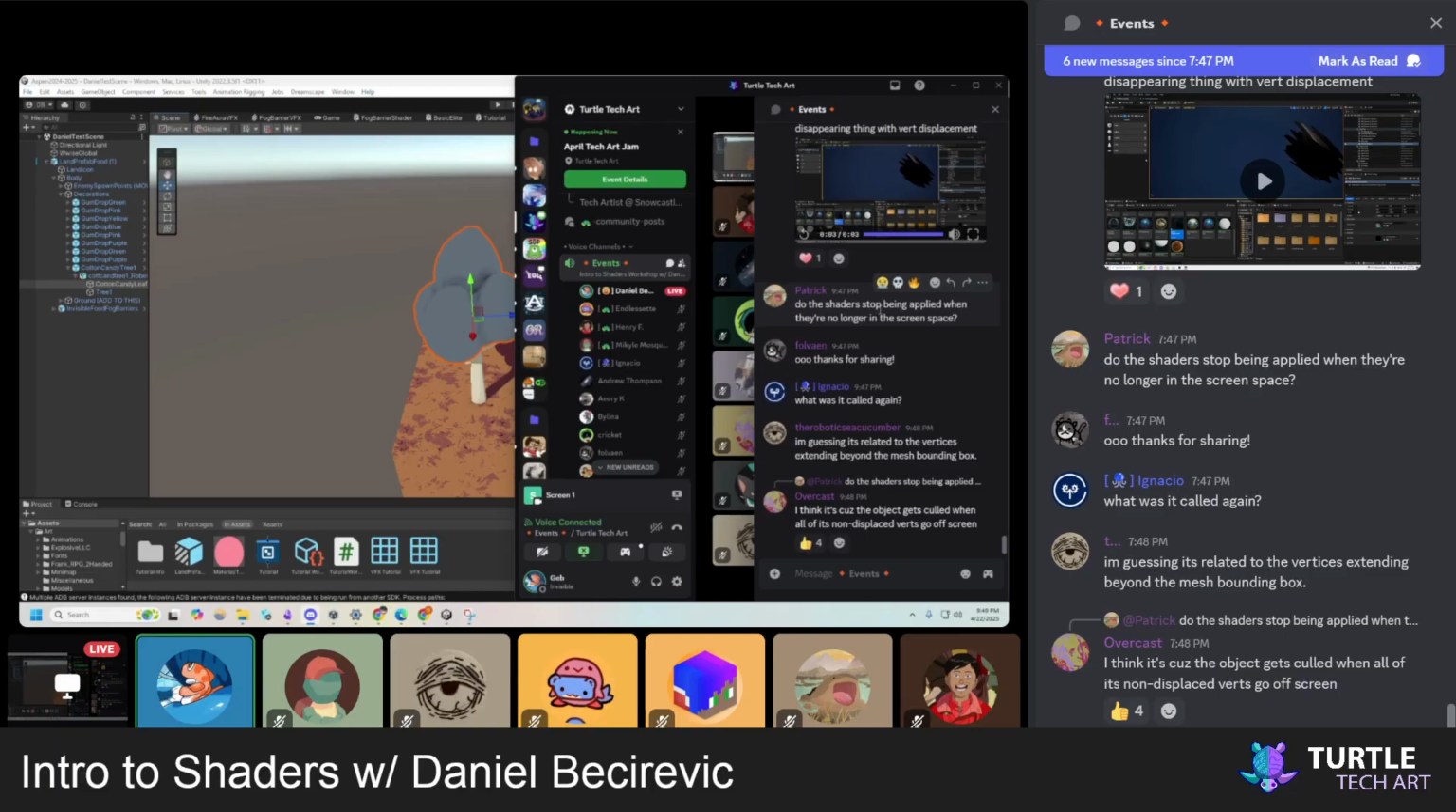Do the shaders stop being applied when they're no longer in the screen space? It depends on the shader. Well, this is a complicated thing. It depends how you interpret this question, right? Because technically, shaders are always being applied. It's just the pixels are being overwritten depending on the order of your shaders, right?